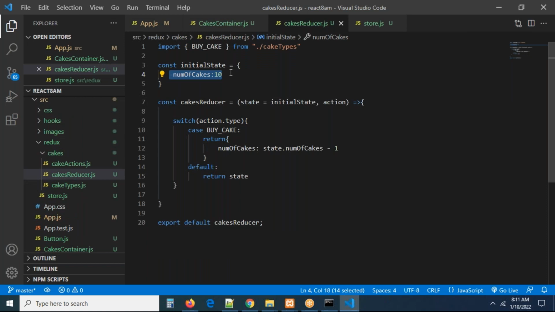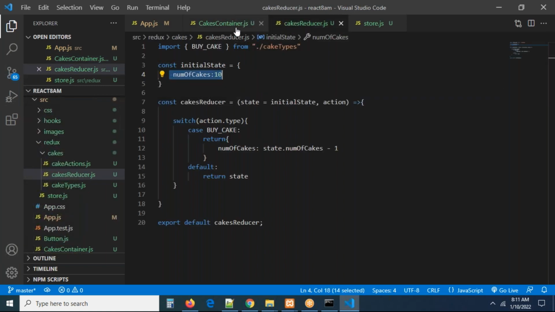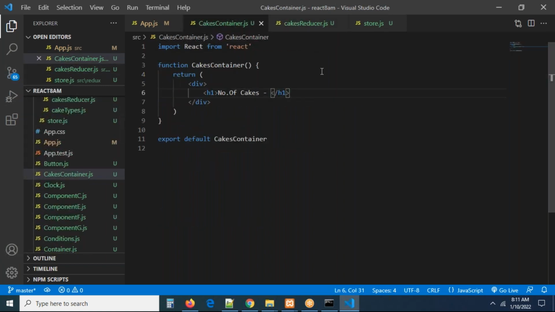This is available in Redux store and this is our React component. So from this store and from this component, how can we access the data? Right? We have to access it. We have two ways. One is by using hooks. There is a concept called predefined hooks, useSelector and useDispatch. By using that we can access.